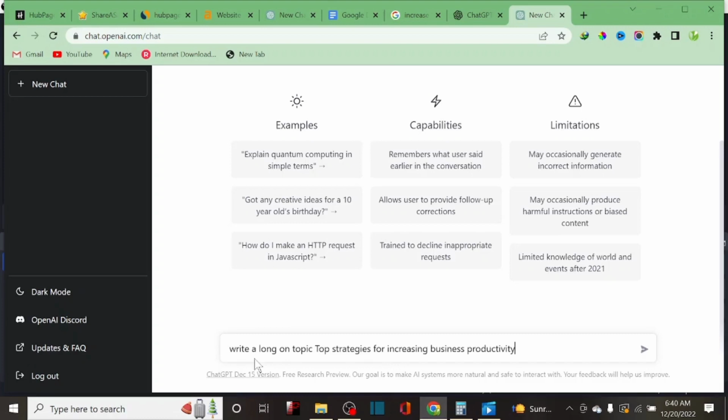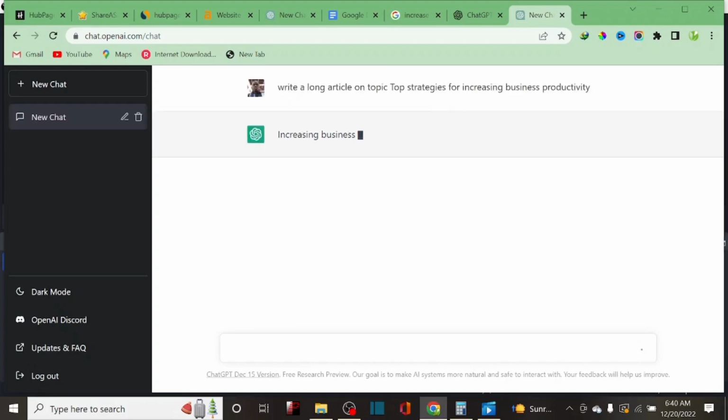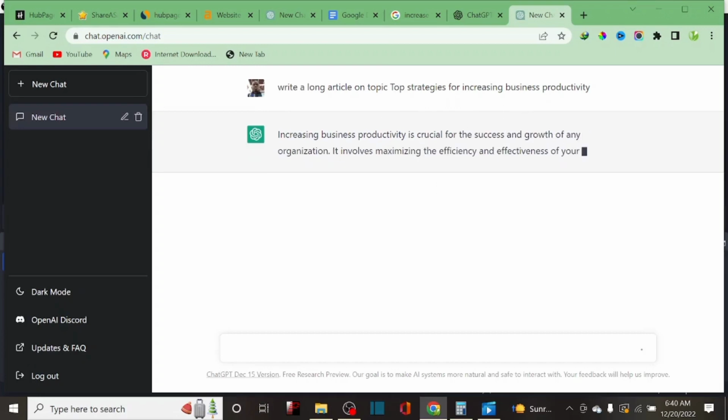We are going to enter the command that ChatGPT should write a long article on the topic: top strategies for increasing productivity in business. We enter it to allow this AI to write the long article for us. Let's click on enter now. As you can see, this AI is writing the introduction, and then it starts writing the article.